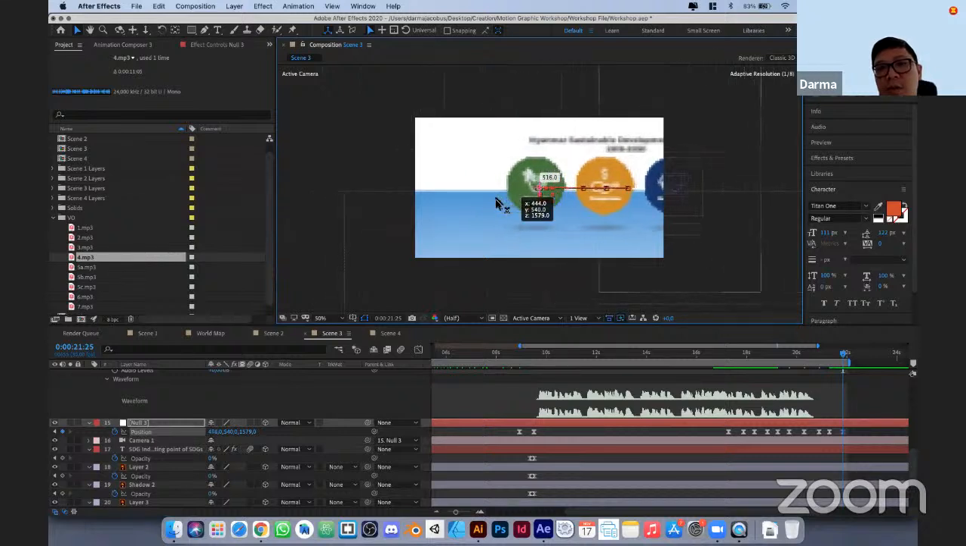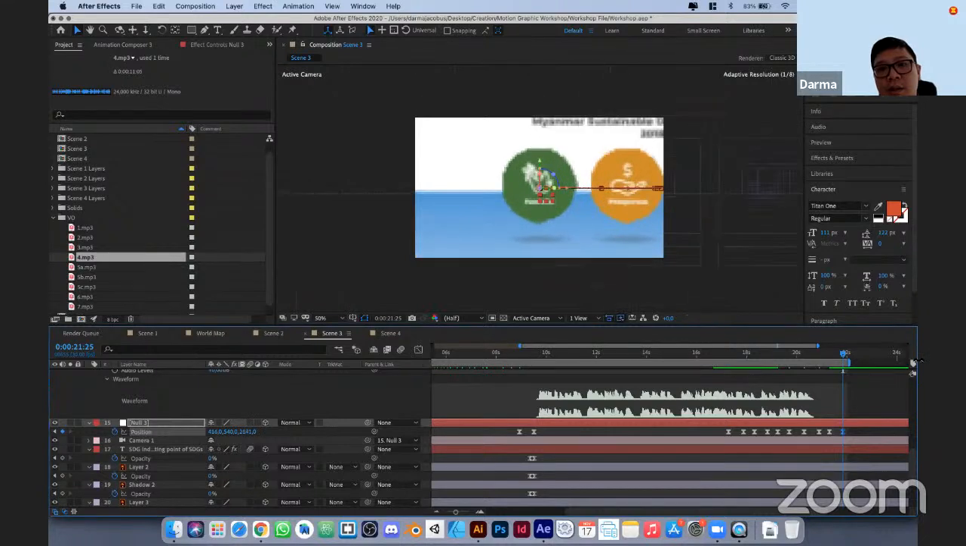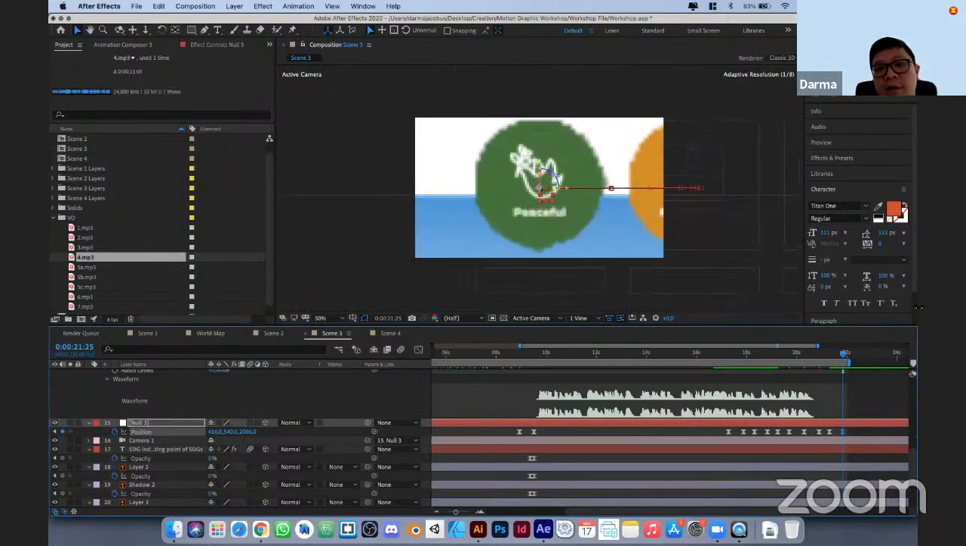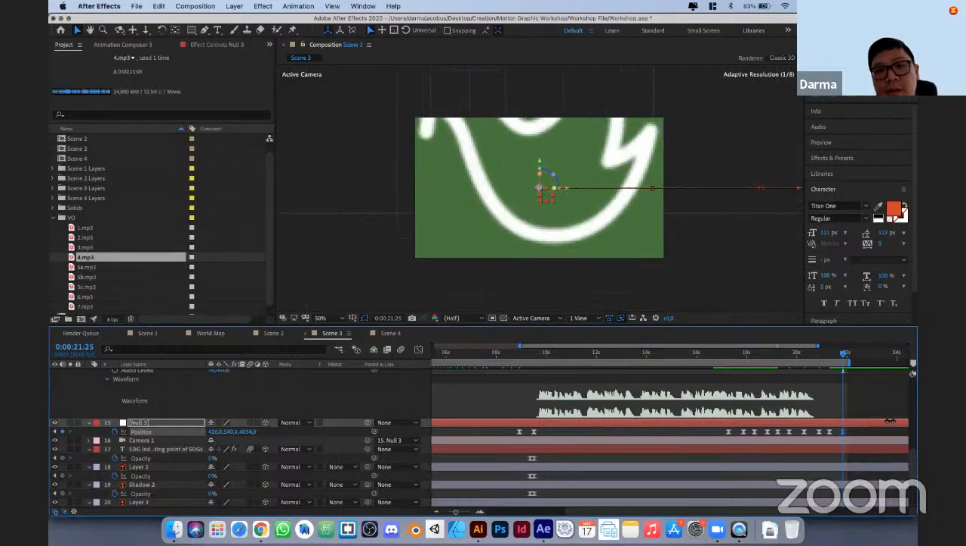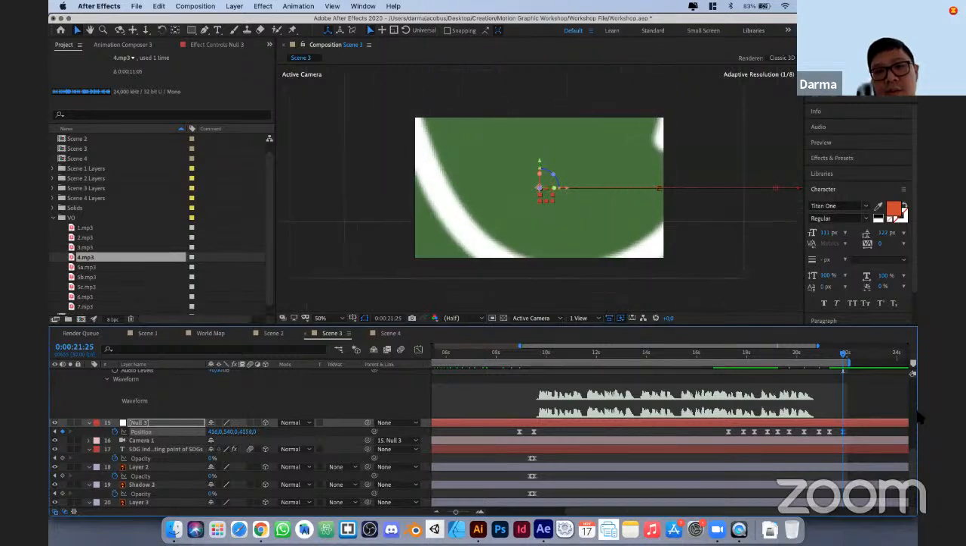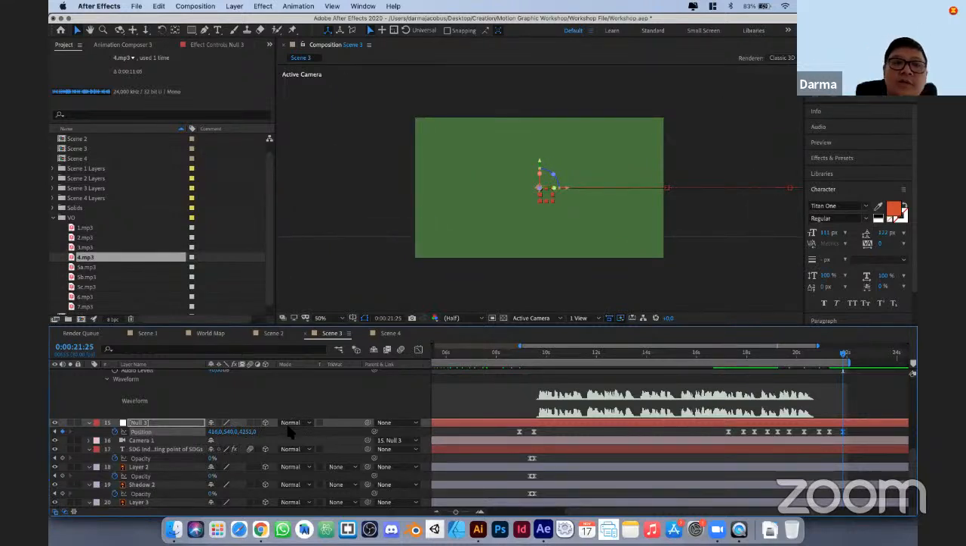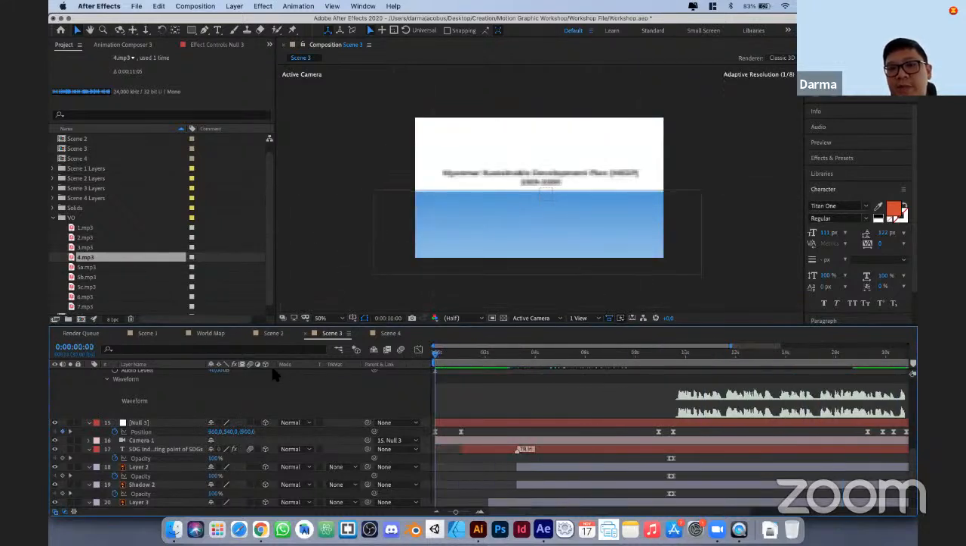Just go with this one. And then zoom in until it covers everything. Something like this. So the transition to the next scene, that is the pillar 1, will be seamless. Okay, let's preview this one. Let's preview it from the beginning.